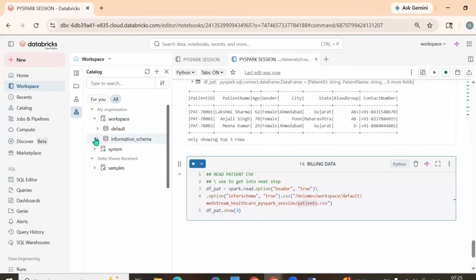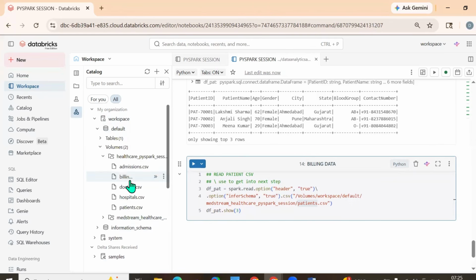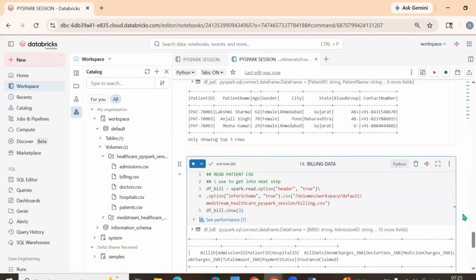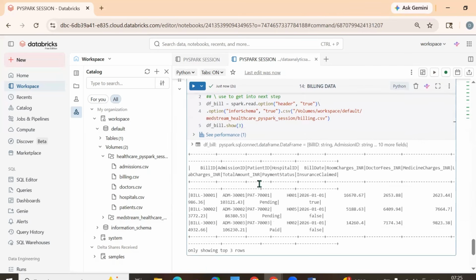Let me go and check it in the workspace. Default, volume. Let me go for this. And what is that? Billing. Yes, simple, straightforward. Billing. So here let me write df underscore bill. And let me also copy this directly. Bill. So let me take this and paste it over here, and let me click on run. Yes, the billing data is also loaded.